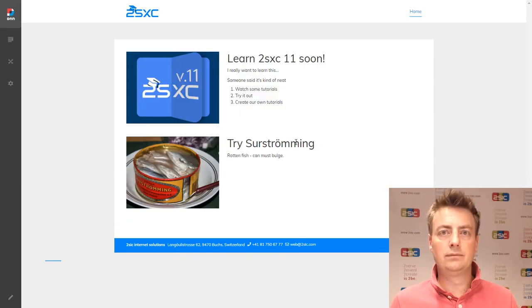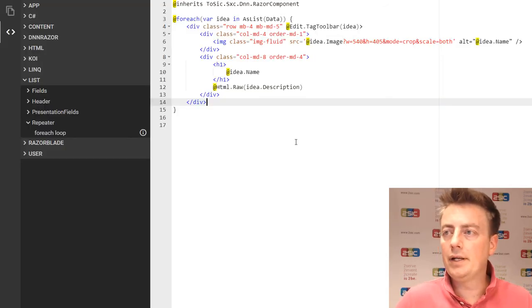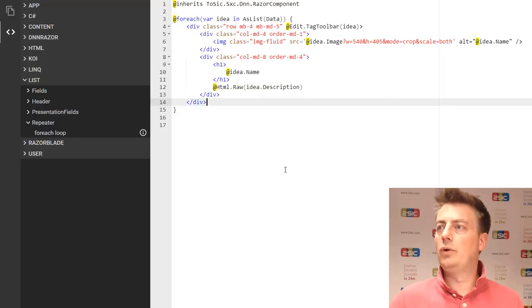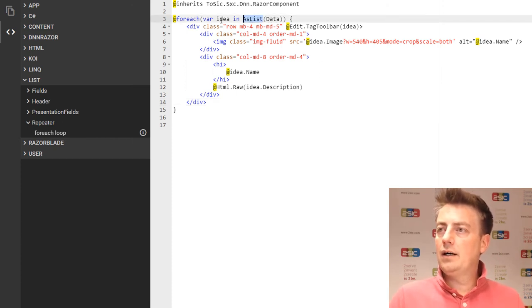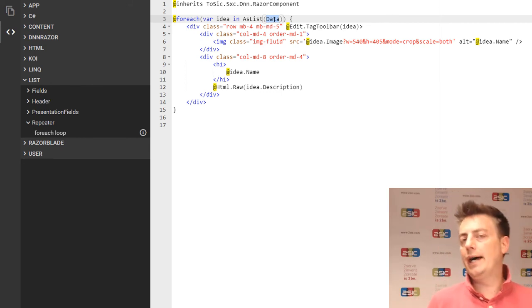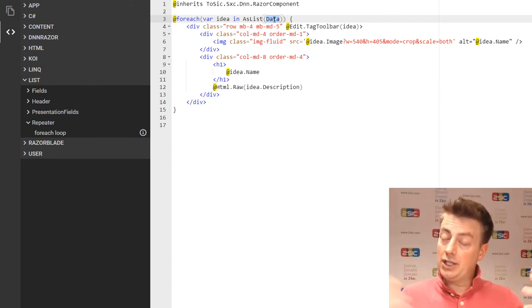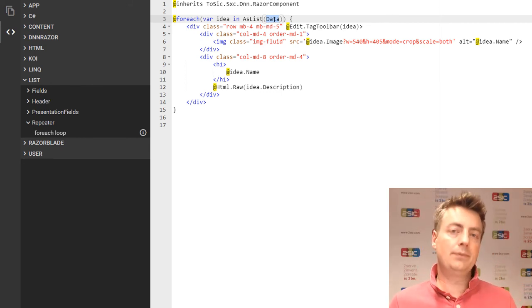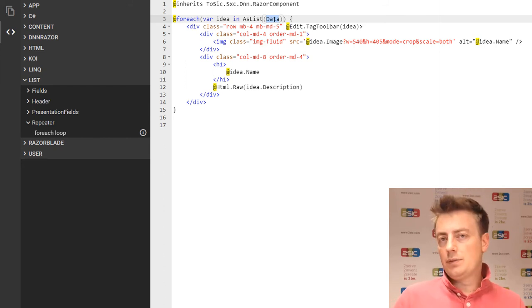Ta-da! I can now see both items. So let me just explain what happened, and then I'll show you another 2 or 3 cool things. So the first thing is now we're saying that idea is not just content. It's actually being based on whatever's in the data. Now, I told you before how the data you add automatically is like injected into this template by 2Sexy. So data is much, much more. It's not just one item.